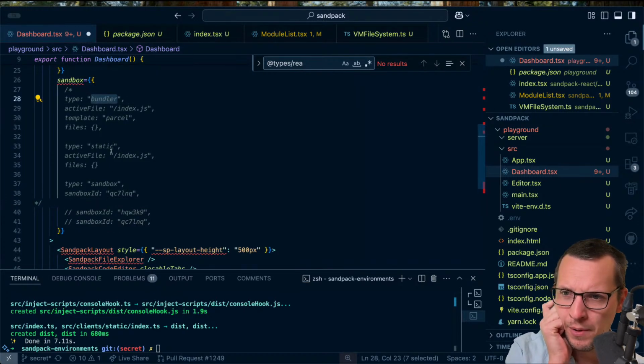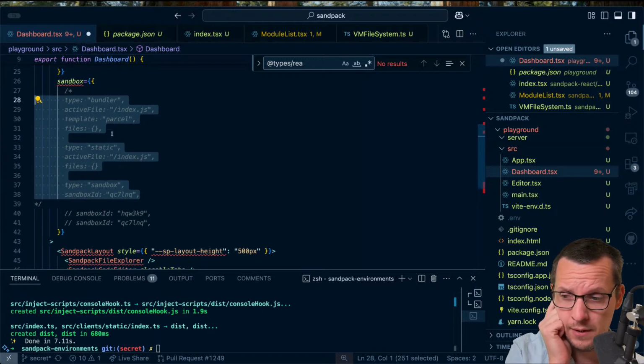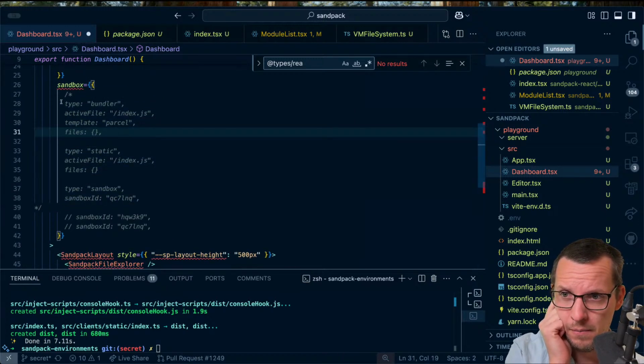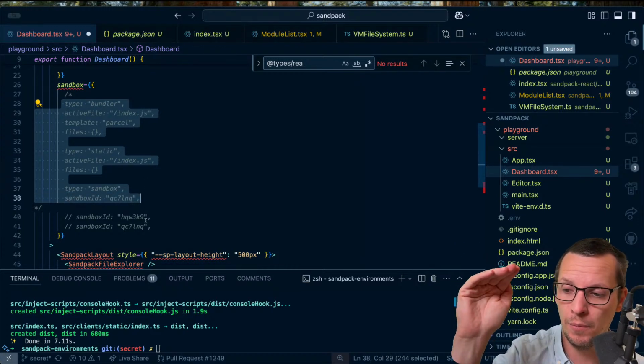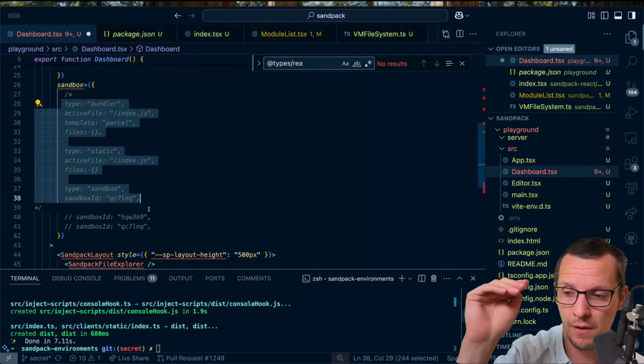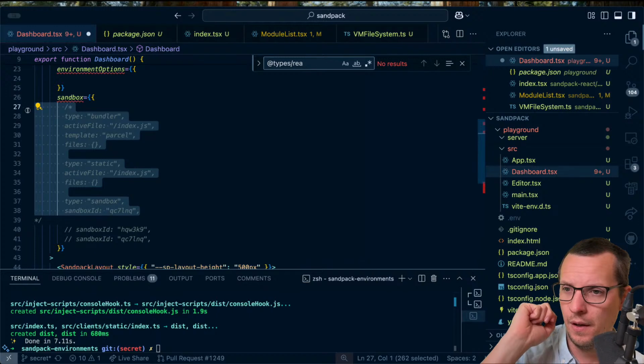So what if we call it bundler, static, and sandbox? This works for most things, and we're not leaking the environment to the surface, which I really like. This is about what you want. It's not about how it's going to run.